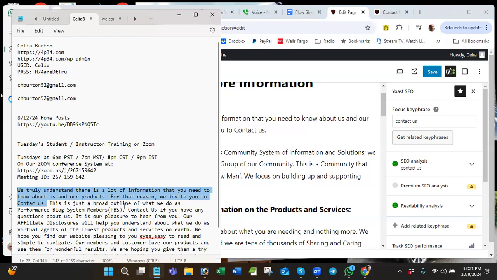This is just a broad outline of what we do as Performance Blogging System members, PBS. Contact us if you have any questions about, you might want to change this. Instead of saying, maybe we just take it out because it's repetitious. No, I'm not gonna, I'm gonna change it up because you want more words. You don't want less words. Taking it out is not a good solution. Adding is a better solution. So contact us if you have any questions about this program. Right? So what's wrong with that?